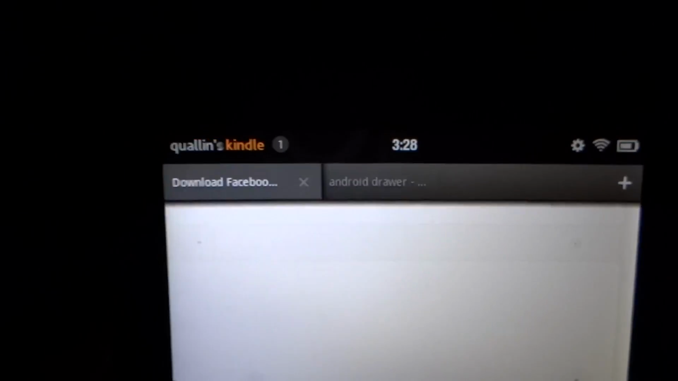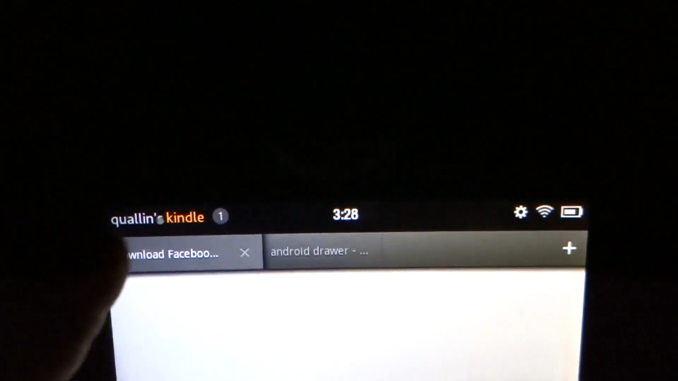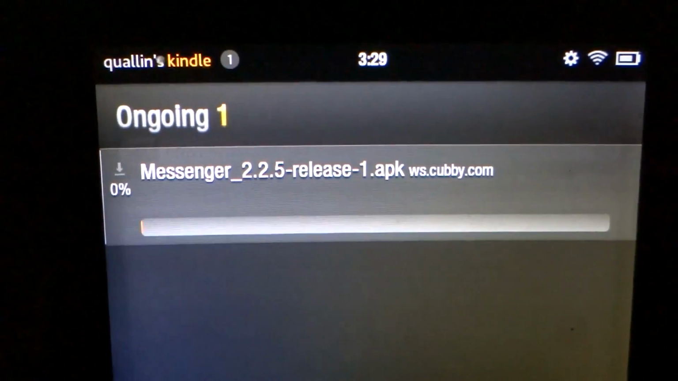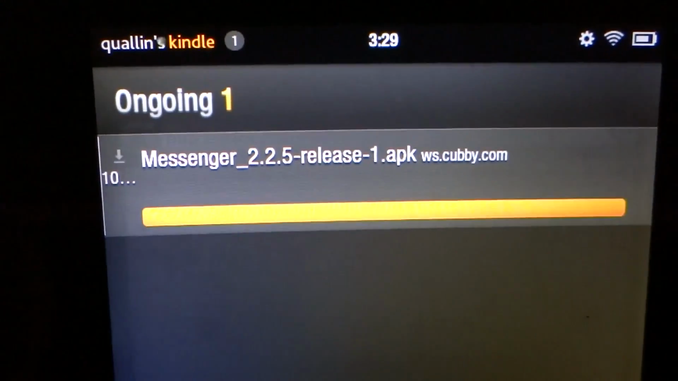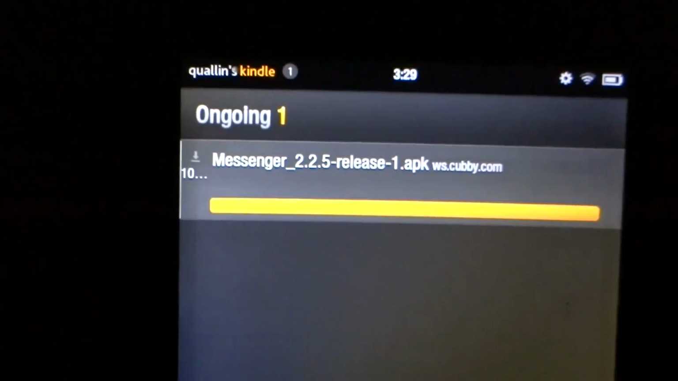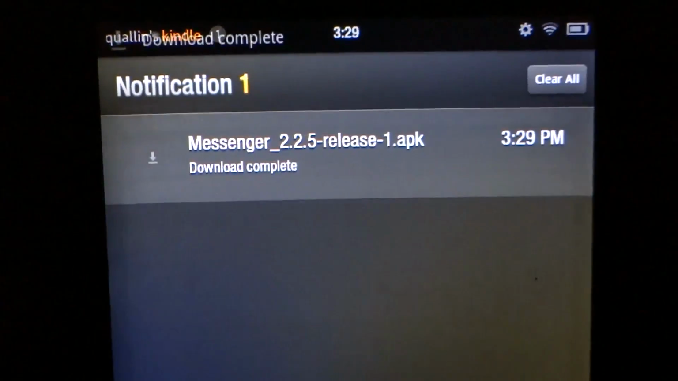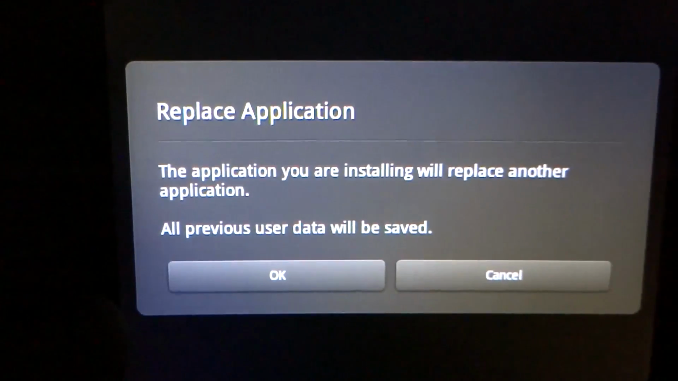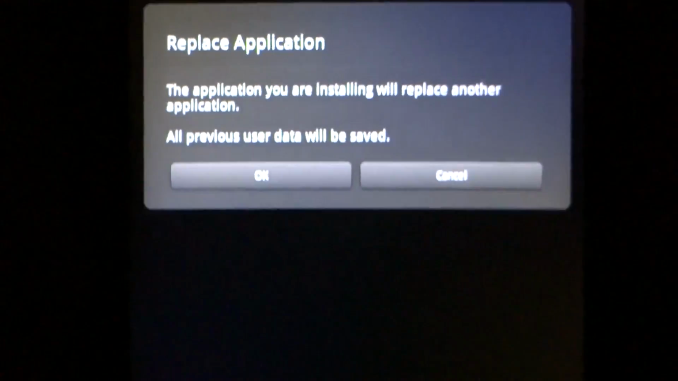Now, if we come up here to our status bar and swipe down on the ongoing, it is downloading the APK, or the app, for the Facebook Messenger. And we're just going to let it load. And once it says download complete, we're going to click into it. And we're going to hit, well, for you, it's going to be down here. It's going to say install or cancel. You just want to click install.